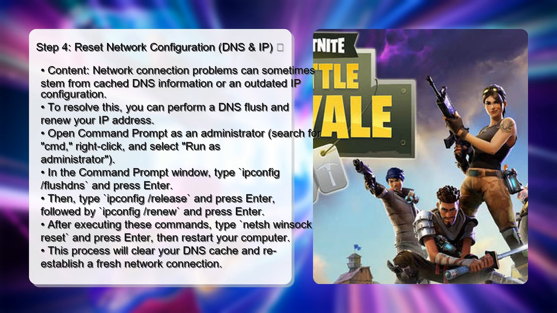Open command prompt as an administrator. Search for cmd, right-click and select Run as administrator. In the command prompt window, type ipconfig /flushdns and press Enter. Then type ipconfig /release and press Enter, followed by ipconfig /renew and press Enter. After executing these commands, type netsh winsock reset and press Enter. Then restart your computer. This process will clear your cache and re-establish a fresh network connection.